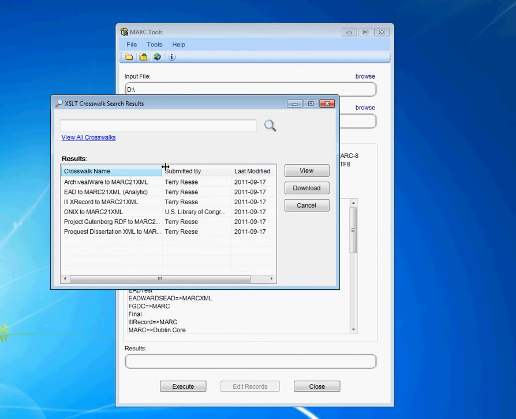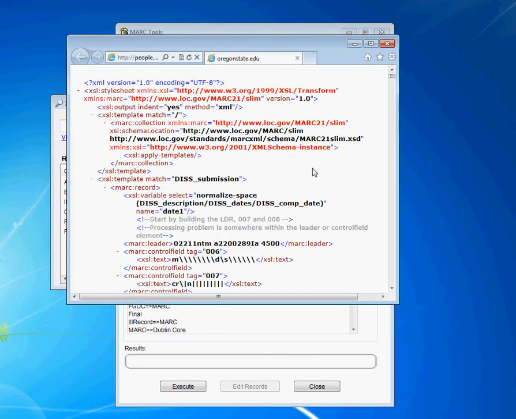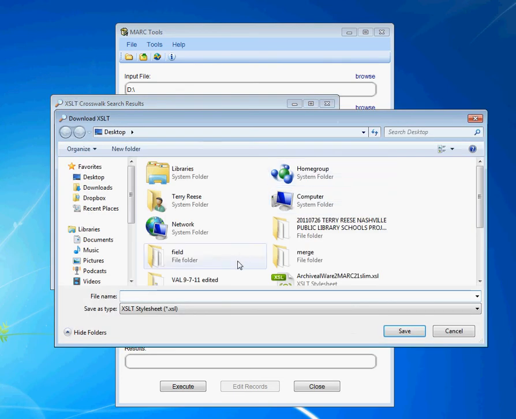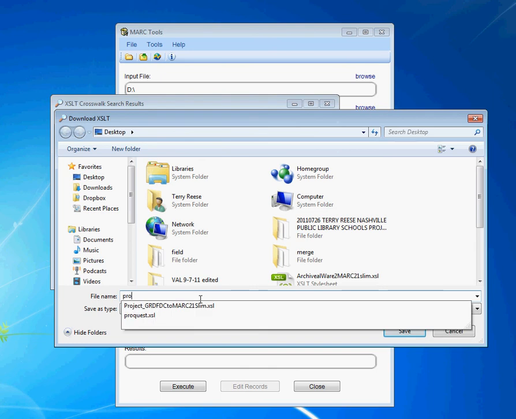There is an archival MARC to MARC XML, an EAD to MARC XML, a III record to MARC XML, an ONIX, Project Gutenberg, and ProQuest dissertation. I can look at them, go ahead and view them, and see what they look like. I can also download them. Right now, the program doesn't automatically install crosswalks if you download them. Basically what it's doing is allowing you to download them and then set up the crosswalk for use within MarcEdit. So I'll go ahead and download the ProQuest dissertation one and just drop it on my desktop.